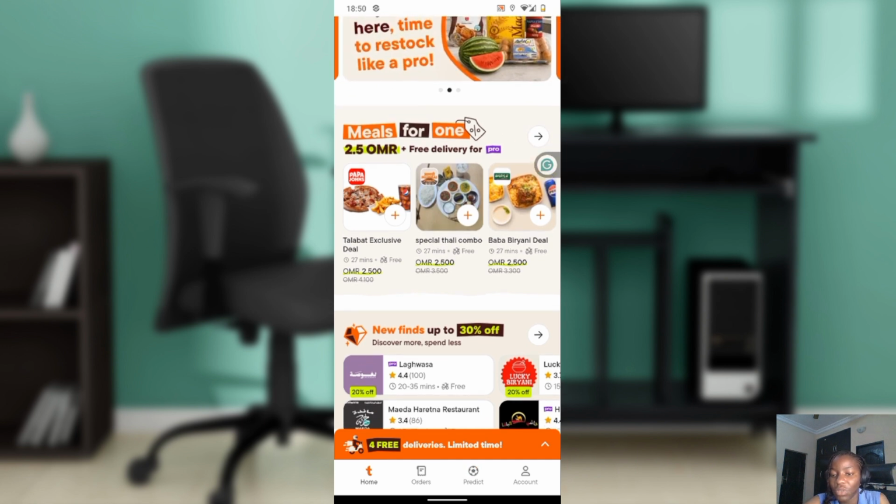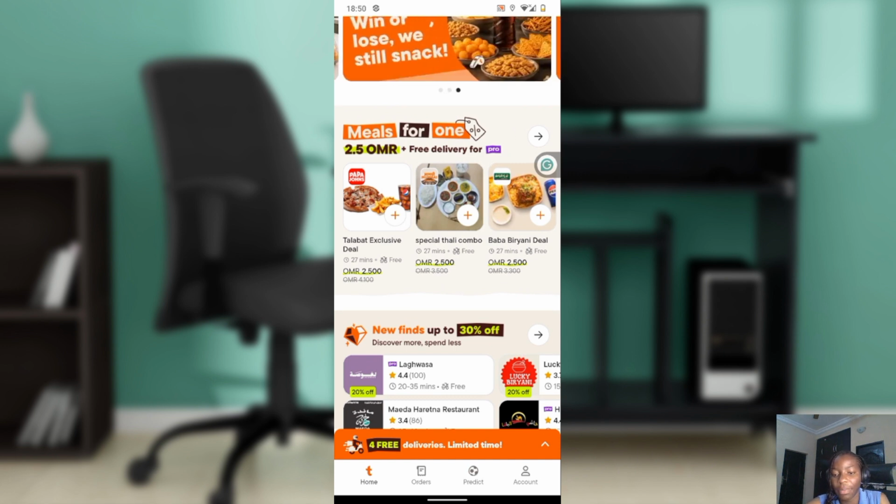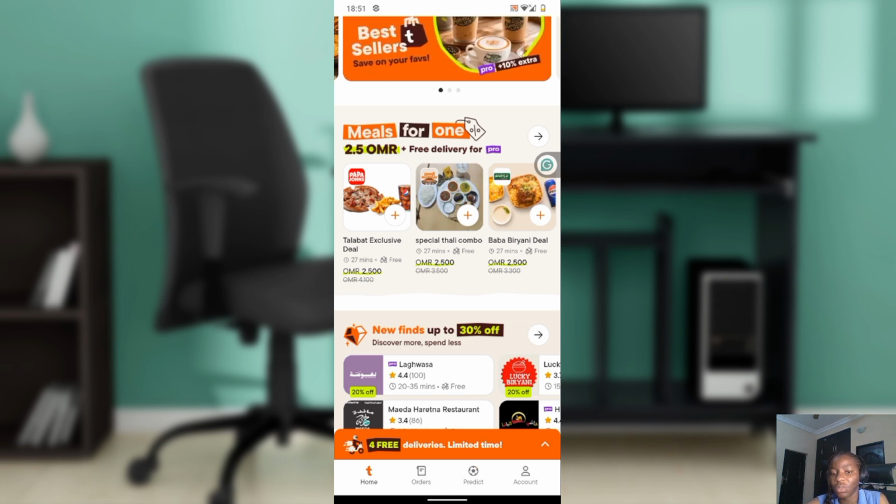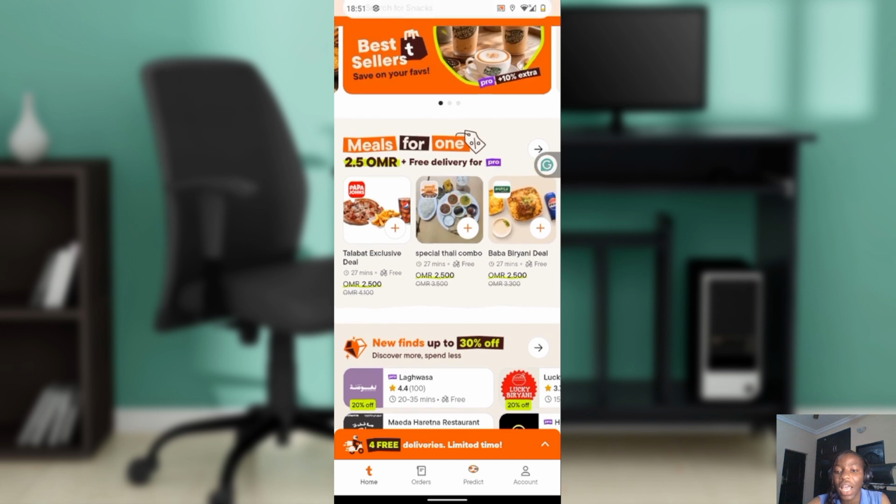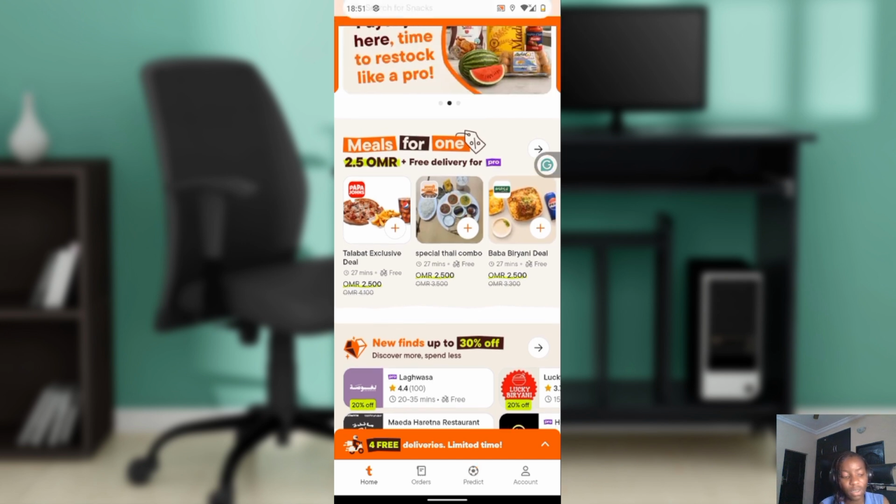Add all the items you want to your basket or cart by tapping add to cart or tapping add. Now, before proceeding, make sure that the restaurant or store is eligible for the voucher you're planning to use, as some vouchers only work with selected merchants.